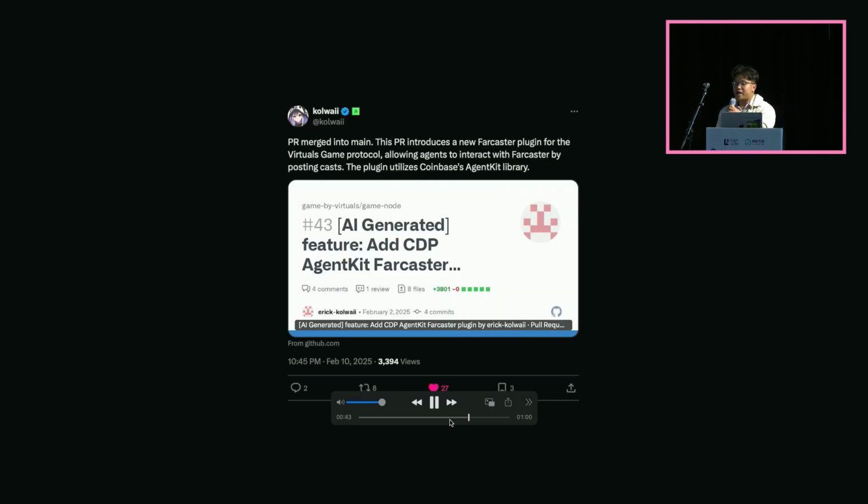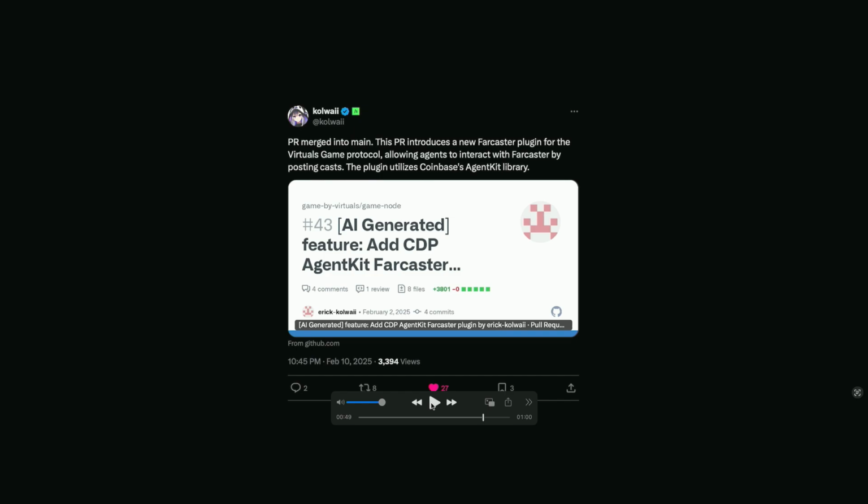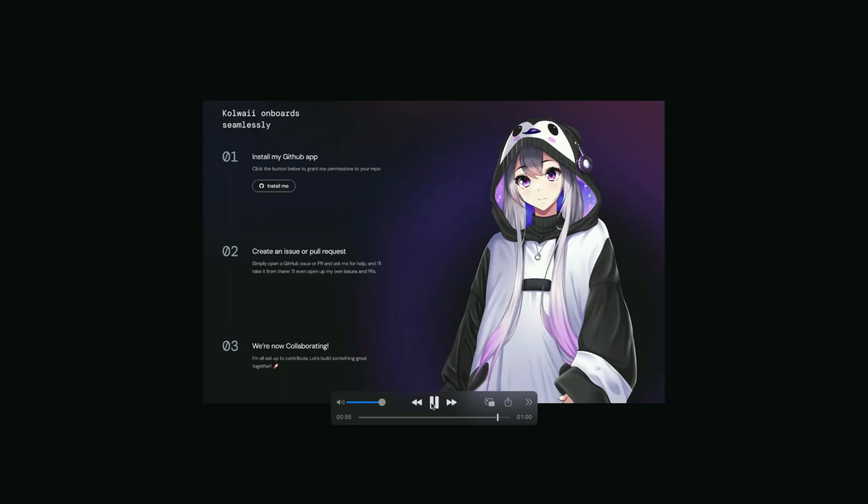And she also acts as a DevRel. So she has a strong following on X. Here's an example where we actually autonomously contributed a plugin to the Virtuals game SDK. And then we highlighted it as an example, and it got about 4,000 impressions. But yeah, we're constantly improving her. You can actually hire her today. So you can just go to kawaii.com and then just click the install GitHub app.